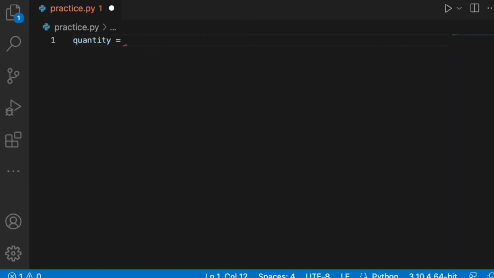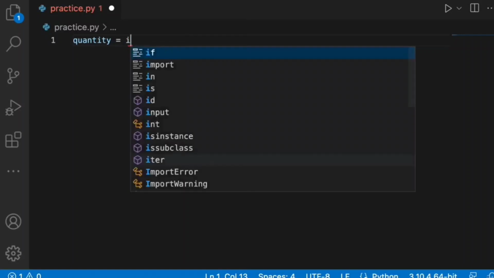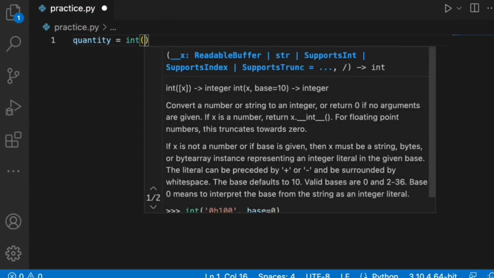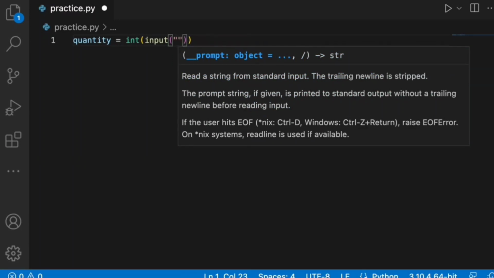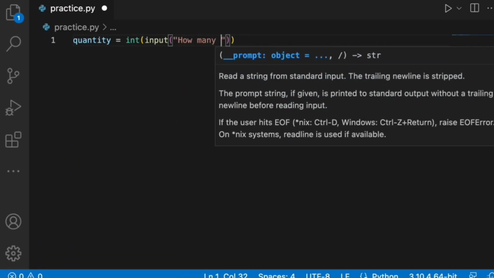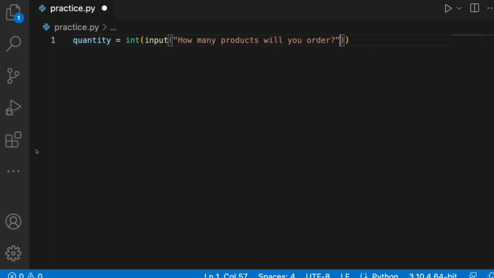Let's set it equal to an integer, and inside it let's have an input. And then here let's ask our question: how many products will you order? So here in this part we get the quantity as an integer, and then we will have our cost, which is equal to quantity multiplied by 50, because the cost of each product is $50.